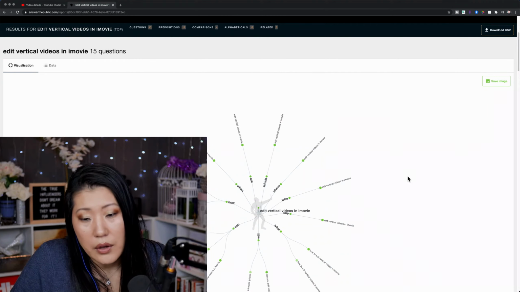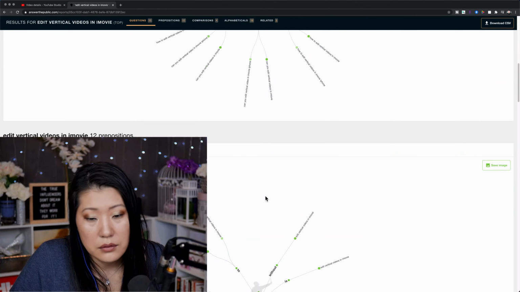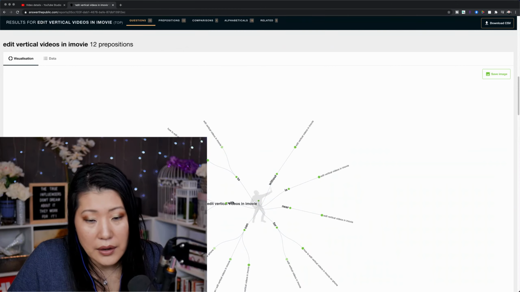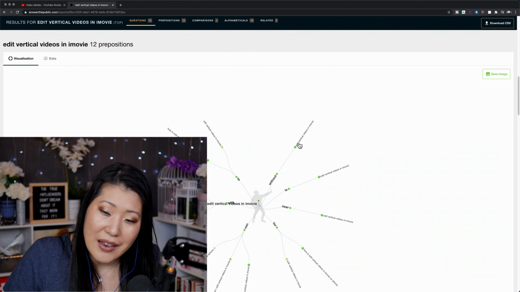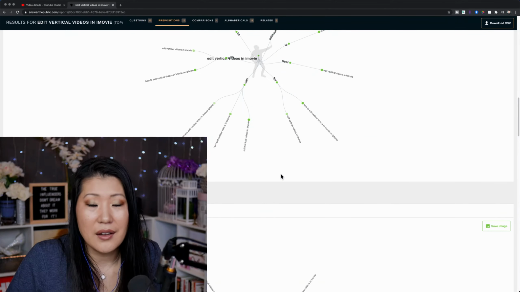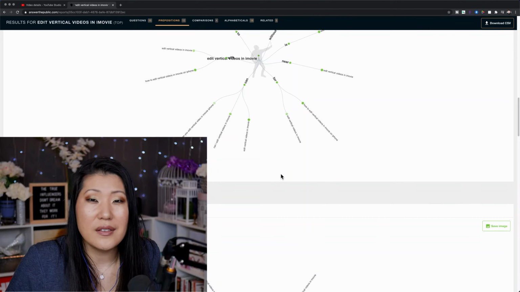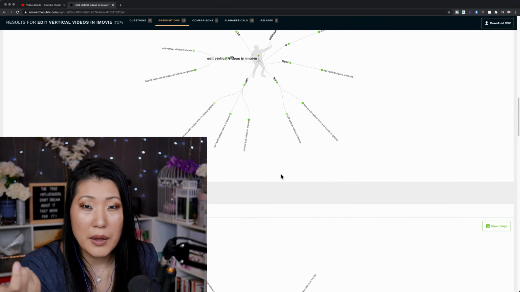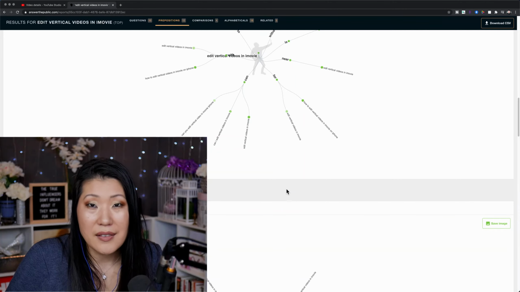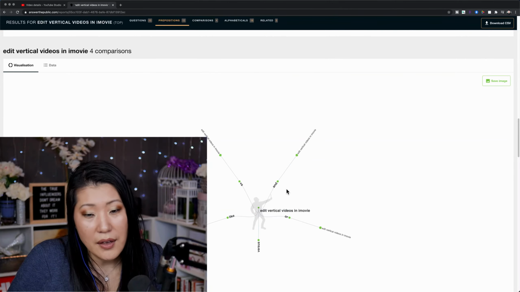Okay, so all of these say edit vertical video, how to edit vertical videos in iMovie, how to edit vertical videos in iMovie on iPhone, right? Edit vertical videos in iMovie, edit vertical videos. So all of this could be ways or key phrases that you could then do more research on inside of the Keyword Explorer inside of TubeBuddy. These could be tags that you might use on your video itself.